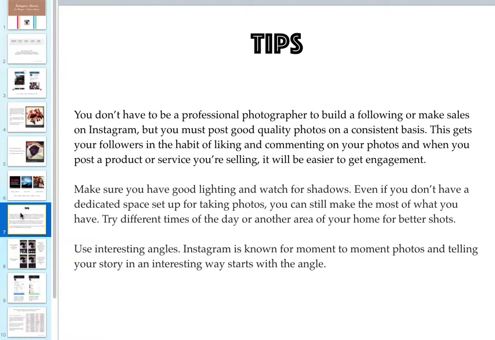You also want to check the lighting and watch for shadows. You don't have to have a dedicated space set up for taking photos. I don't. And you can still make the most of what you have. Try different times of the day or another area of your home for better shots.